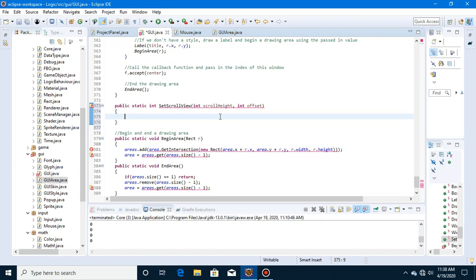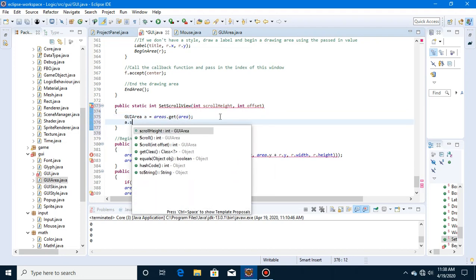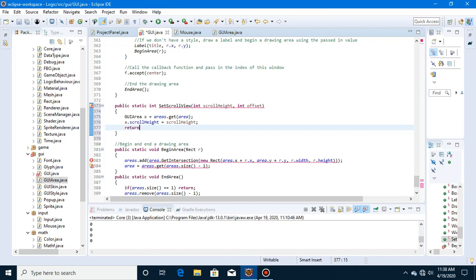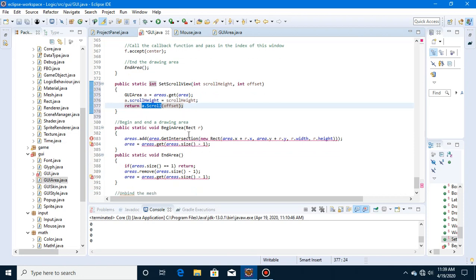So with set scroll view, let's go GUI area A equals areas dot get area, cache that like normal, then a dot scroll height equals scroll height. And that sets the scroll height, and then we're going to return a dot scroll pass in offset. So a dot scroll is actually going to adjust the scroll between, in this case, like 250 and 0. And it's going to make sure that it's clamped inside of there, and then return it back to us, which is in turn going to return it back to the function that called it. And that's it for set scroll view.